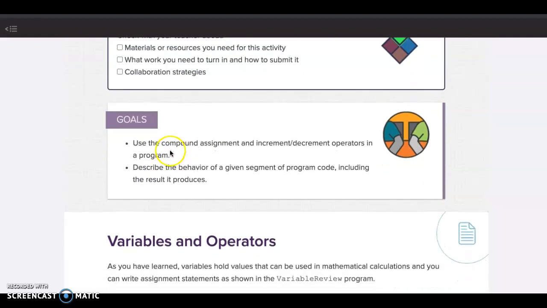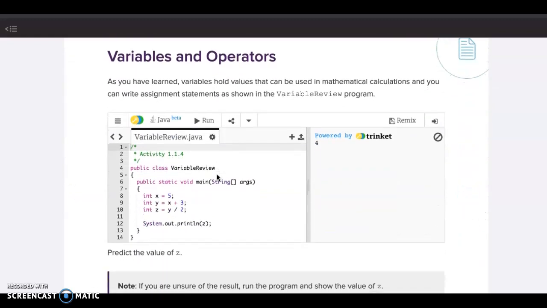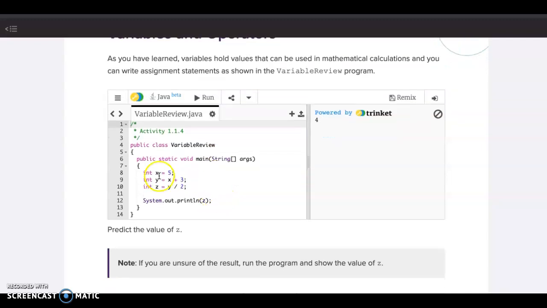Couple goals: be able to use compound assignment and increment decrement operators, and describe the behavior of a given segment, including the result it produces. Okay, so first things first, you can use variables to reset other variables and stuff like that.